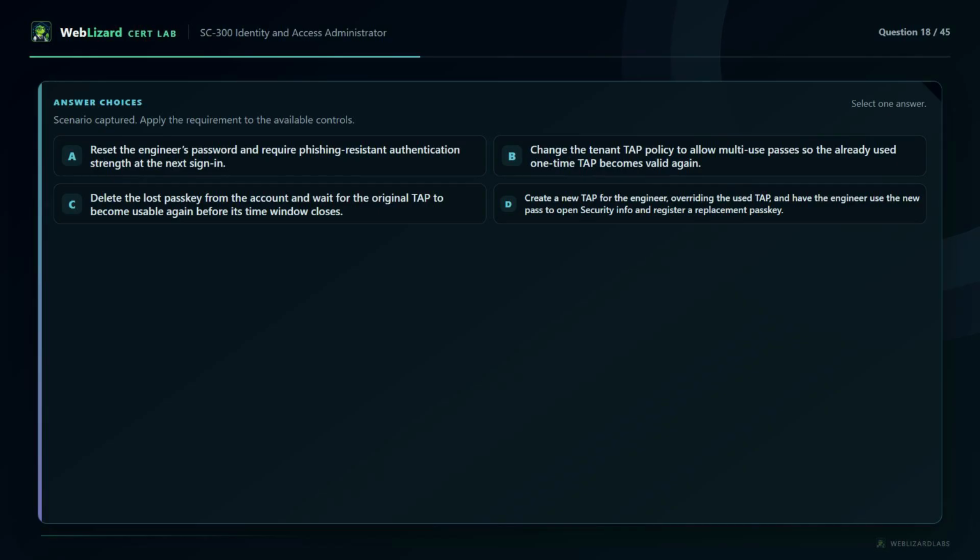Create a new TAP for the engineer, overriding the used TAP, and have the engineer use the new pass to open security info and register a replacement passkey. Lock in your answer.